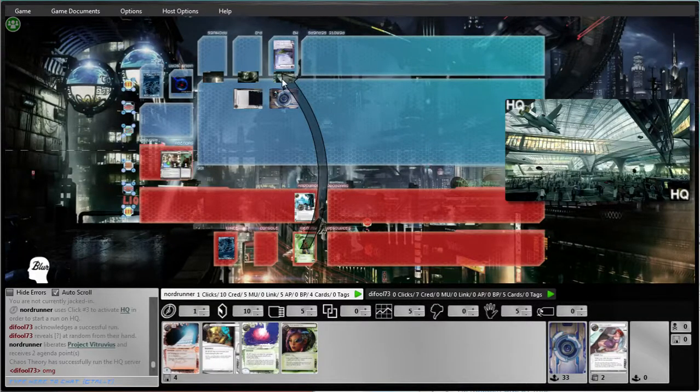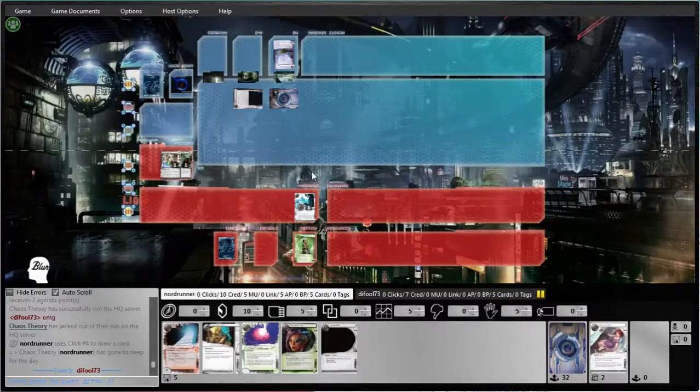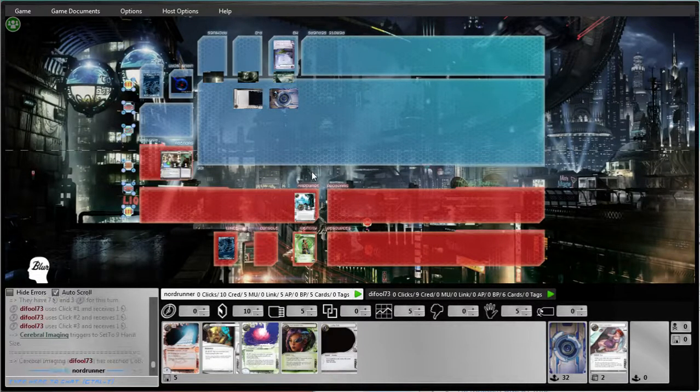We're getting some good accesses here. But, yeah, I probably am safe running on my fourth click here. Considering his identity being Cerebral Imaging, it's not likely he's playing a Snare or anything like that, but... at this point, we're on match point. He might run one-pointers, so we might need to score two more points. But we certainly have a chance to win by seeing one more agenda.